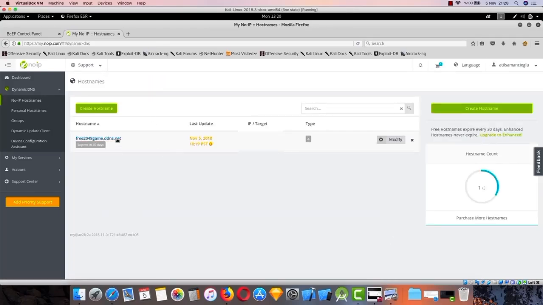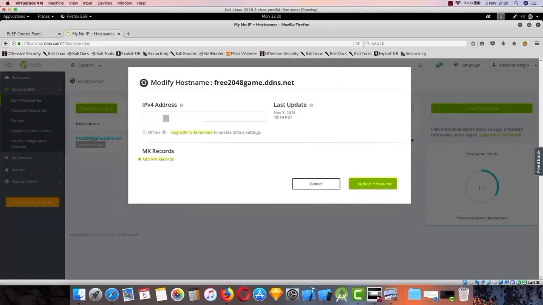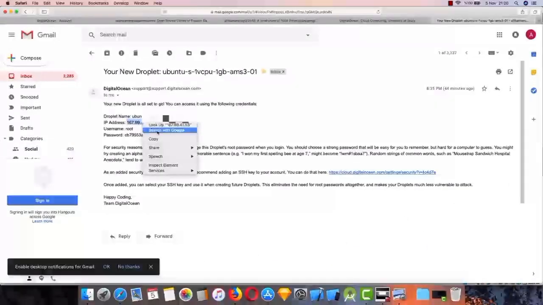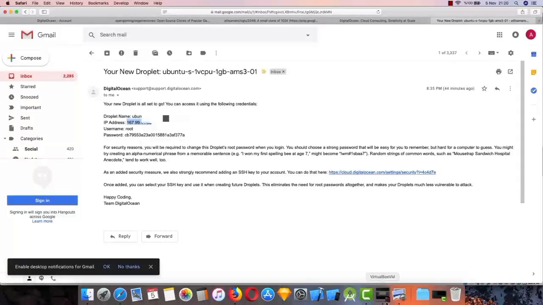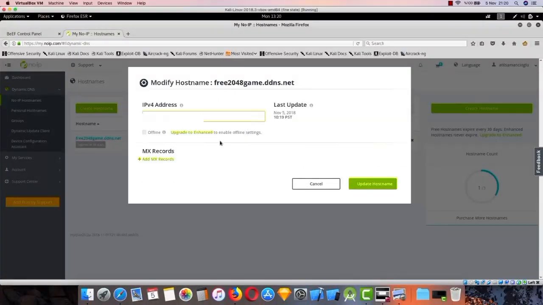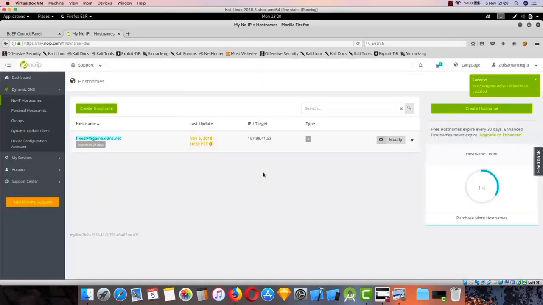We just want to get a free domain for our hosting, and in order to achieve this, click on here and it will give you a default IP address, and this will be your public IP address. So I'm pixelating it. I'm going to delete this and choose my own Ubuntu server IP address, copy it, and paste it in here. And then I will say update hostname. And actually that's it. Right now, if somebody tries to go to free2048game.ddns.net, they will be directed to my hosting.